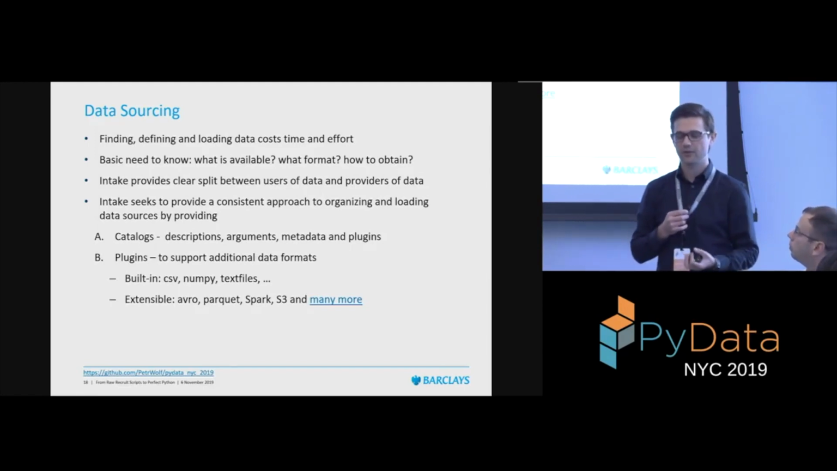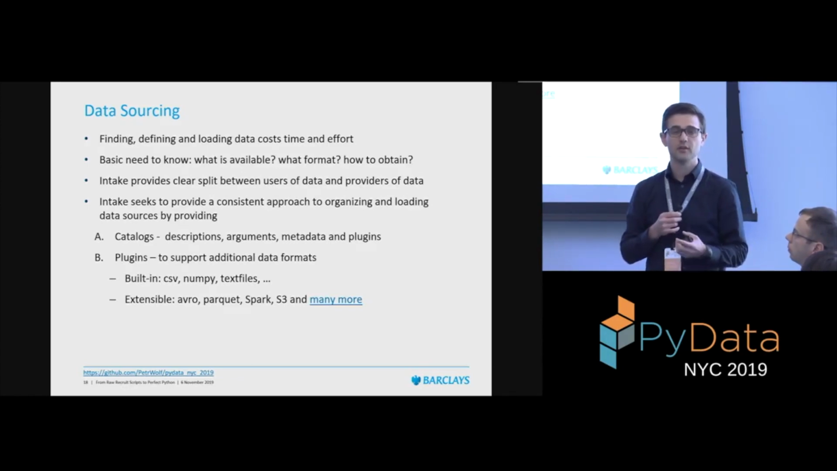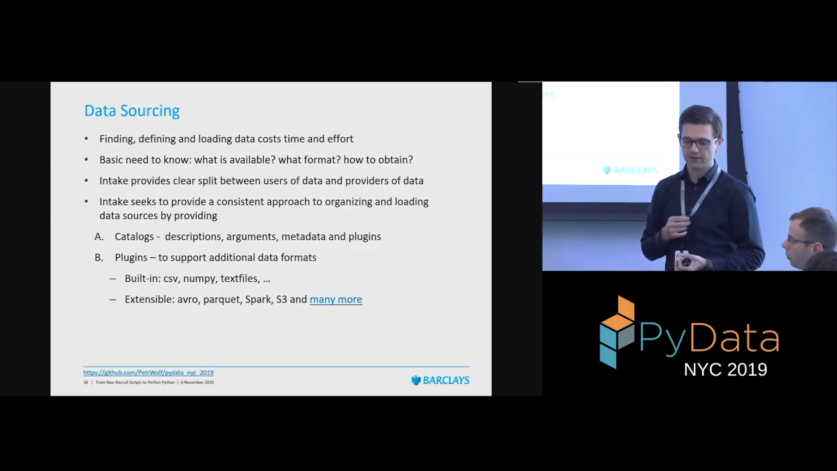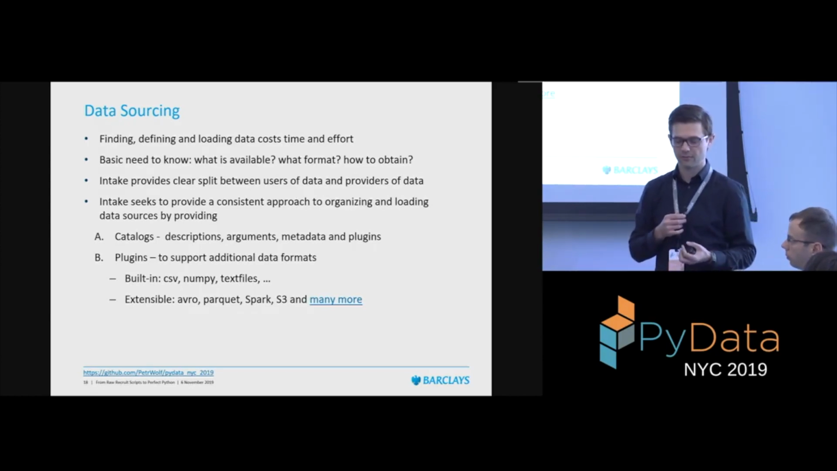This provides you with descriptions of the data, some of the arguments you can pass to load the data, and also some arbitrary but very useful metadata that you can use with these catalogs. We're going to look at a few catalogs as part of the exercises. It also tells you which plugins you're going to use to load the data.